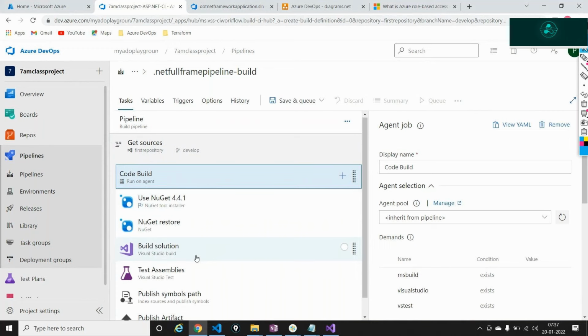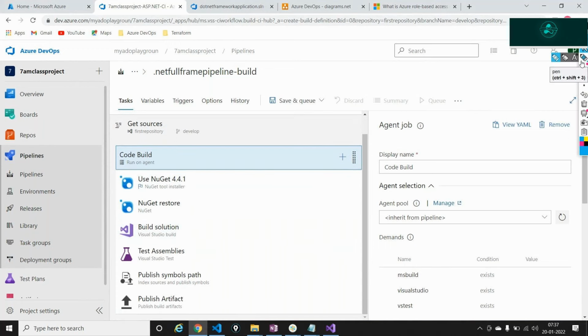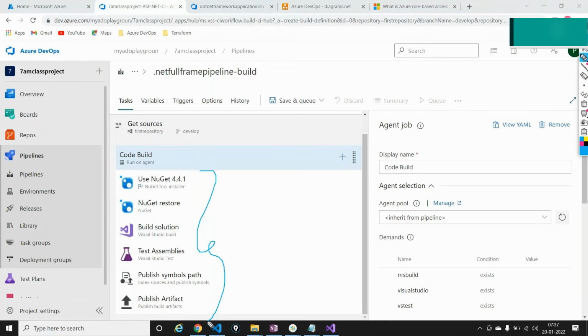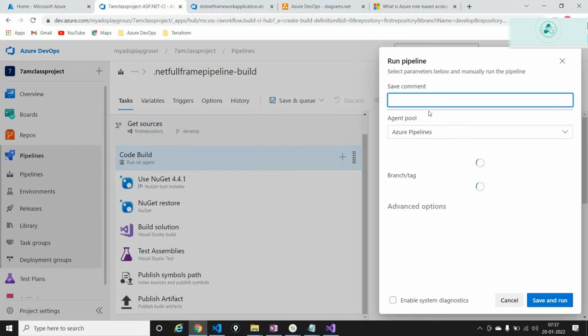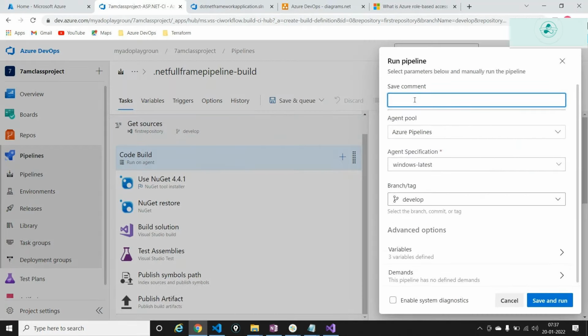And these are the actual tasks. So let's understand all these tasks as and when the pipeline is actually running. So how do I run this pipeline? I'll just say save, and I'll say save and queue. And I'll just add a comment that this is the first run.